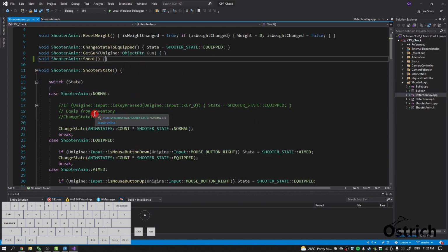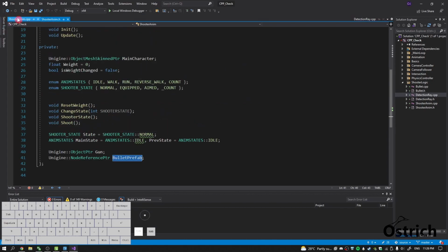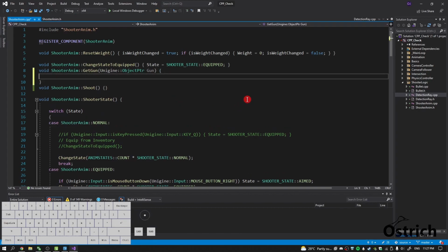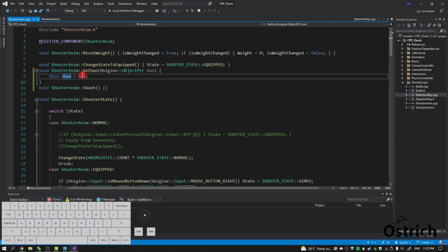As we get the gun, we go into the detection ray, we use that public function get gun, and we put the object that we're picking up into it. Then we're going to use that object and put it as our items. So the first thing we're going to do is this gun equals gun. Since they both have the same name, what this means is the class variable gun, this guy right here, would equal gun.